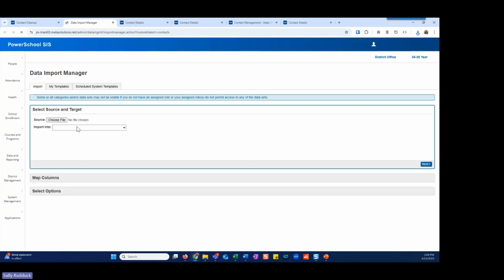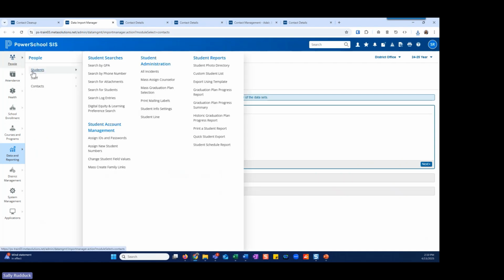It's going to select our contacts table, and I can just click Browse to select that file that I just downloaded. That file has the delete command in it. So we're using Data Import Manager to delete those contacts with the delete option. So again, when we click on step 2, it takes us right here to Data Import Manager. We just choose our file and go through the steps for deletion.